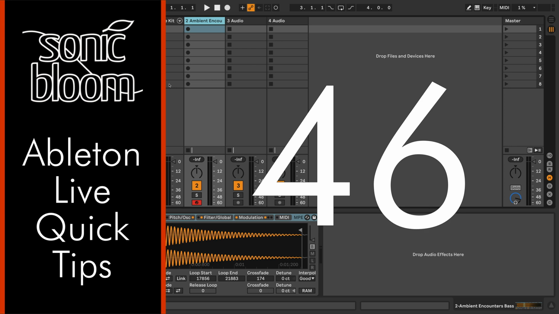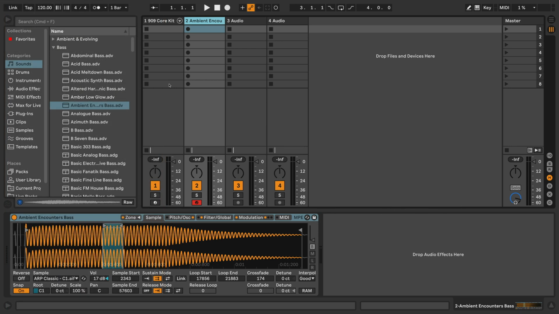And this time I want to introduce you to an improvement that was added in Live 11.2, and that is for renaming tracks. So let's first go through what's not new.